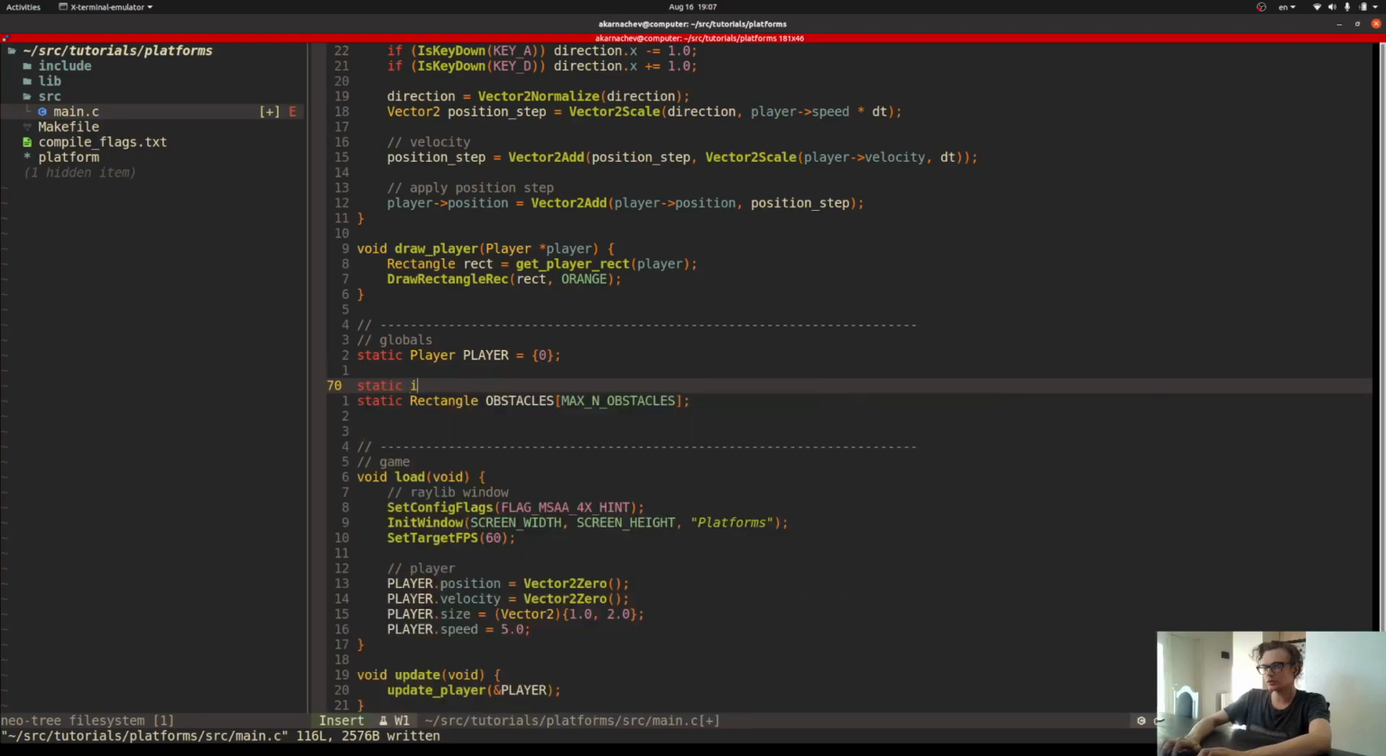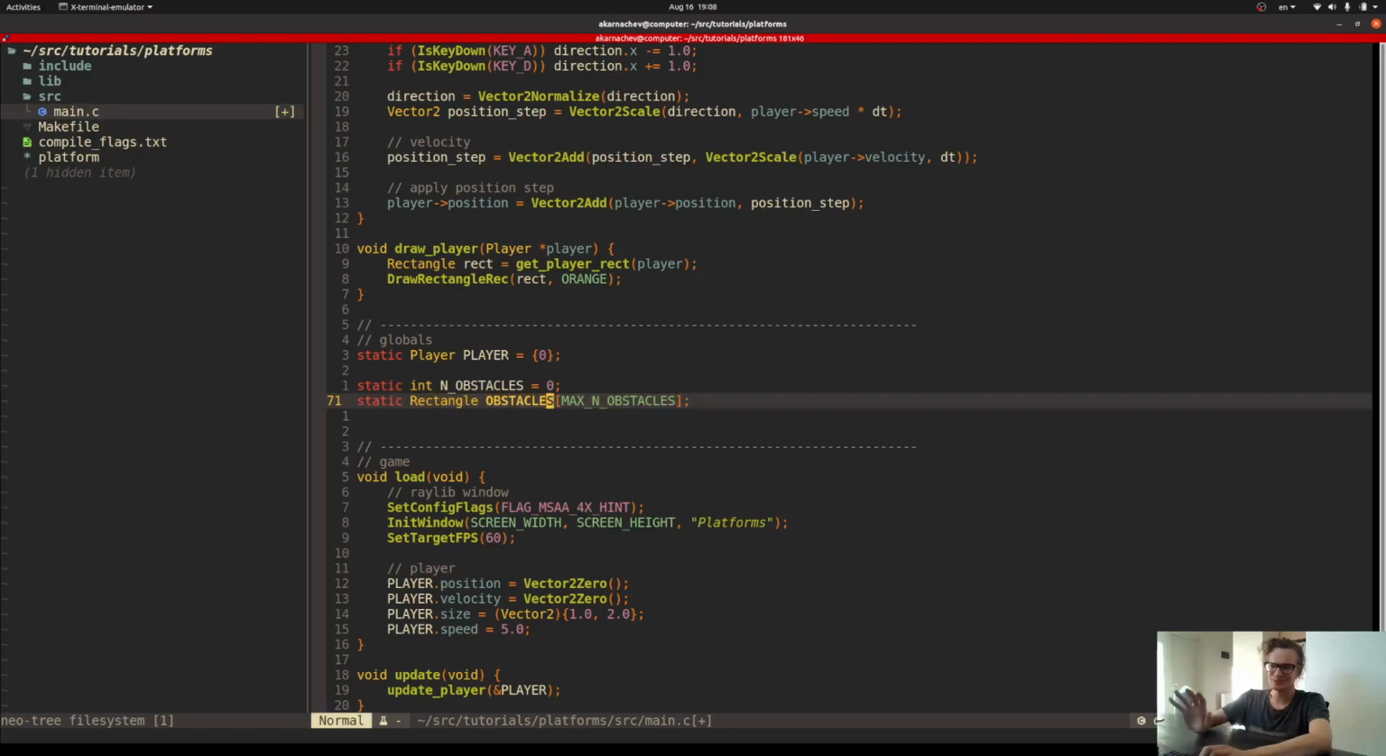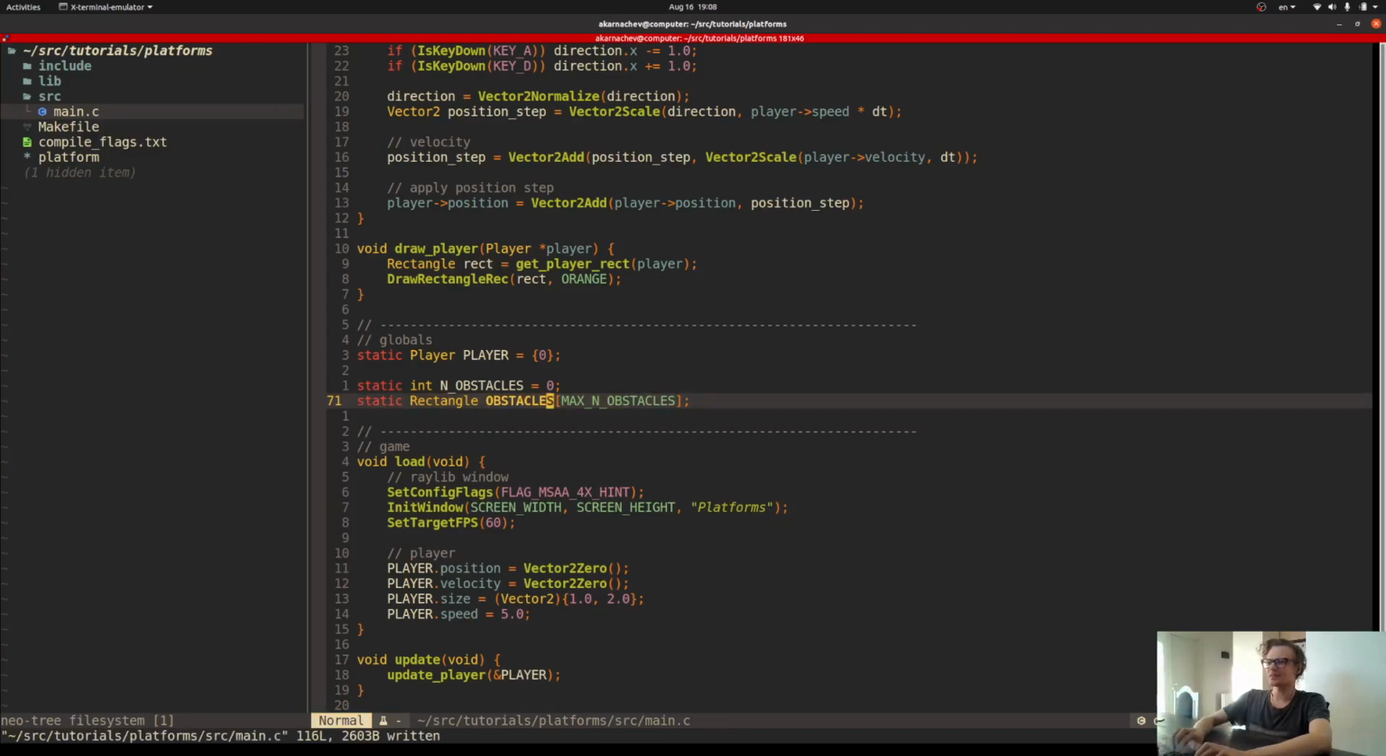And also static int n obstacles. Since we are coding this in C, that's why I was thinking about coding this in C++, because now I need to manage all this manual array stuff. Like I need to track the number of obstacles in this array. I need to allocate a static array, and I don't want to deal with dynamically allocated stuff in this project. So basically I will allocate just an empty statically sized array.